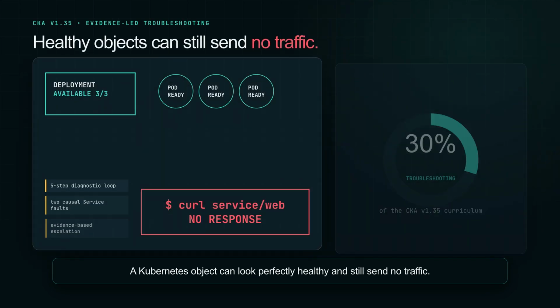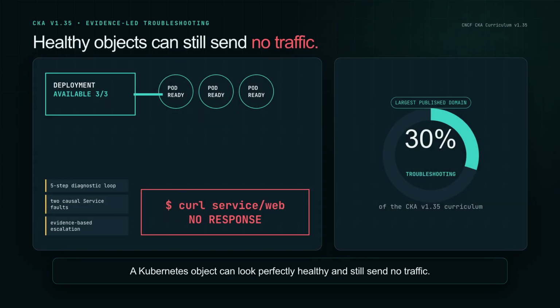A Kubernetes object can look perfectly healthy and still send no traffic. In the CKA, that kind of failure matters. Troubleshooting is 30% of the published v1.35 curriculum, the largest domain. In the next few minutes, you will learn a 5-step diagnostic loop.